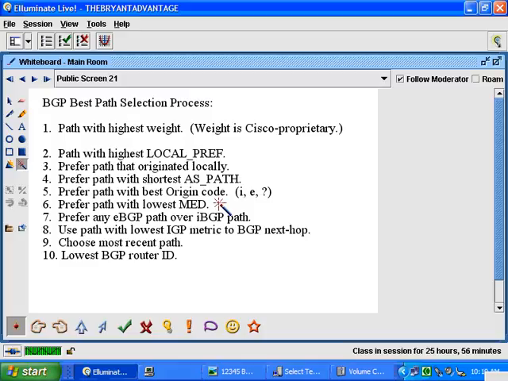Then, if those six are ties, an eBGP path will then be preferred over an iBGP path. That may be a little counterintuitive. When I first started studying BGP, I would assume that an interior path would be preferred over an exterior path. It's actually the opposite. Then, the path with the lowest IGP metric to the BGP next hop address will be used.